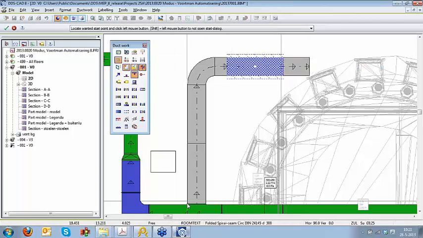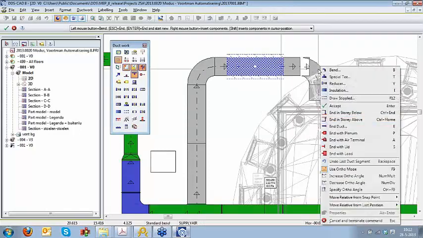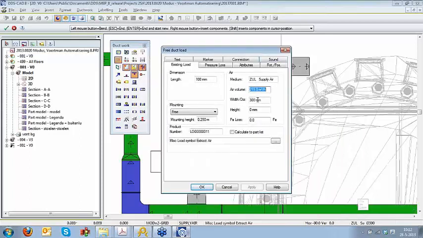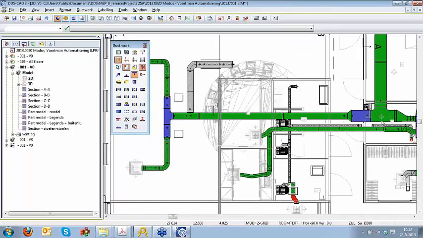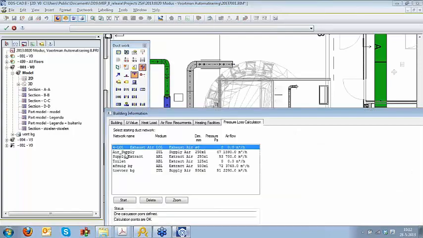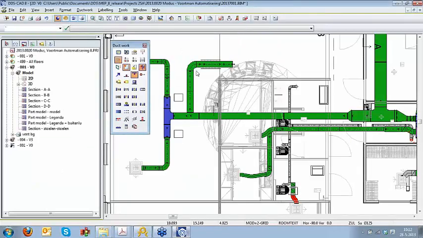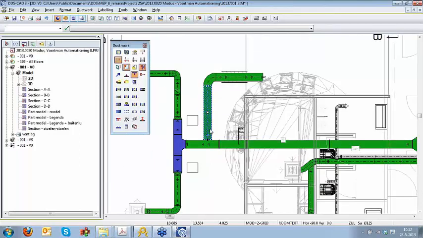You can see in gray also the calculation color, which means it is not calculated yet. I can also extend with a specific load. So for example, if I don't know exactly how many terminals I would like to have inside one room, but I know from experience it should be 550 cubic meters per hour, we can put in a load, and this will represent 1, 2, or many terminals. Once again, going to the calculation in the pressure loss, then also this string will be calculated. So we can now see this is turned into green.